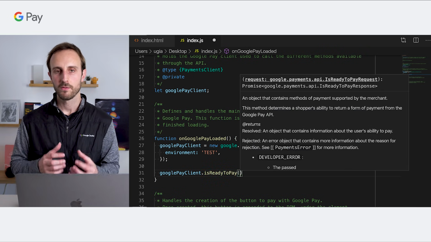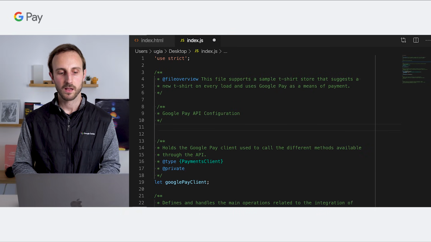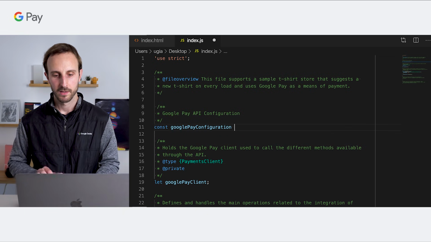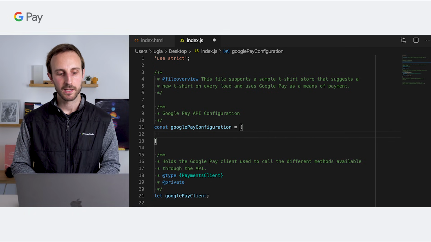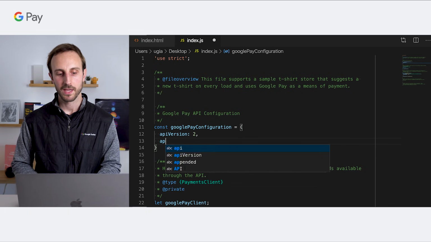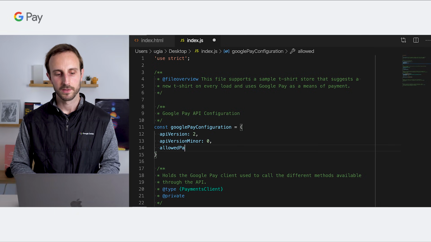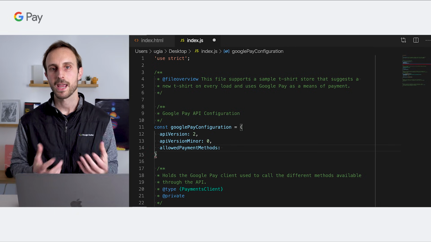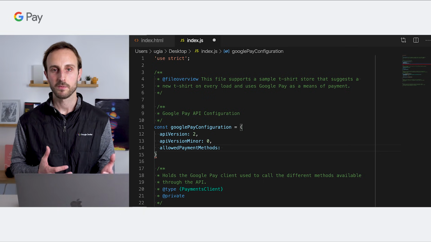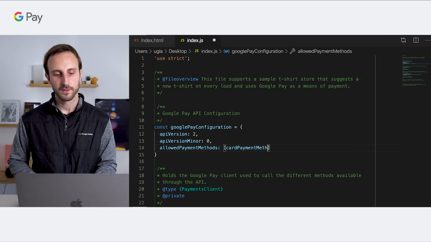So the root object that I want to pass into the isReadyToPay request is something that I'll call googlePayConfiguration, just because it sounds like this is a pretty good name. And that will include fields like apiVersion and apiVersionMinor to determine which version of the API I'll use. And I'll also add the allowedPaymentMethods. This is a list of payment methods that I accept on my site, right? For now, it's only going to be one, to be consistent with my existing experience. I'm going to call that cardPaymentMethod, and I'll define it just below.